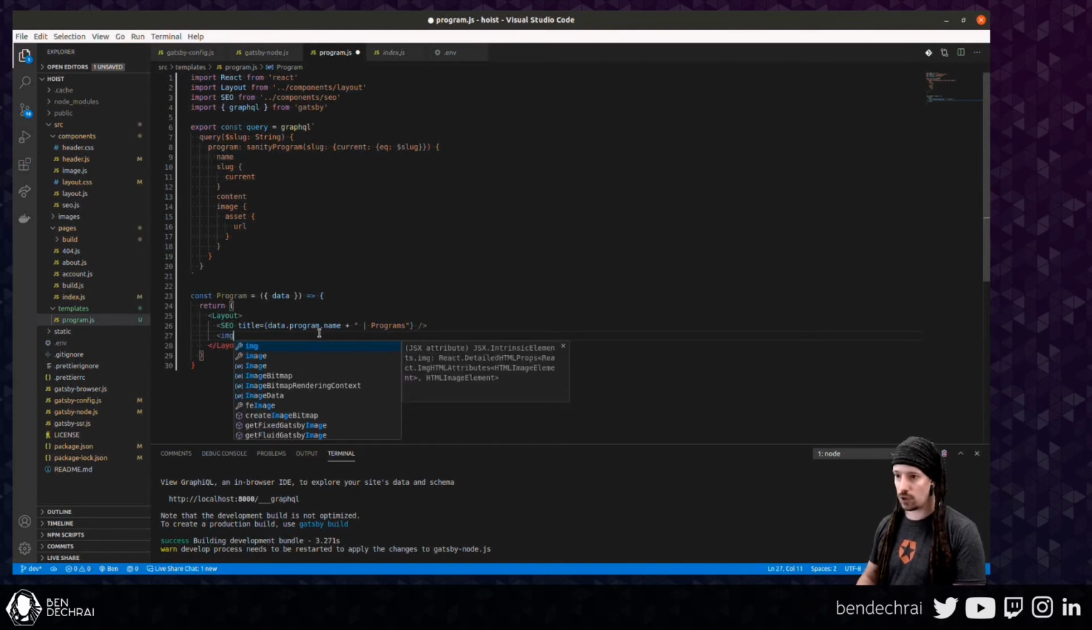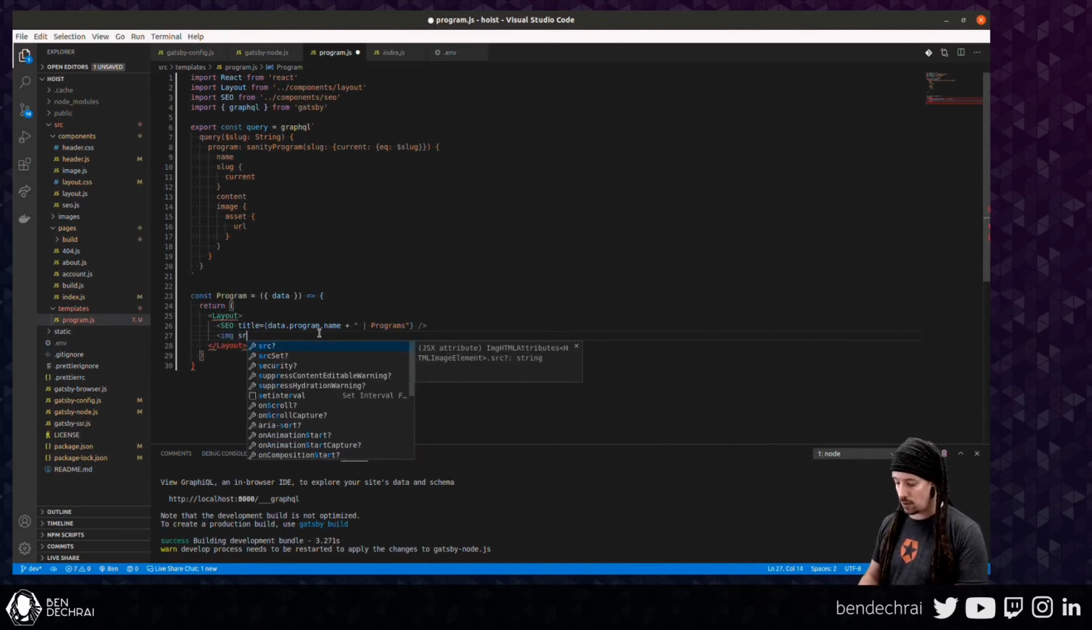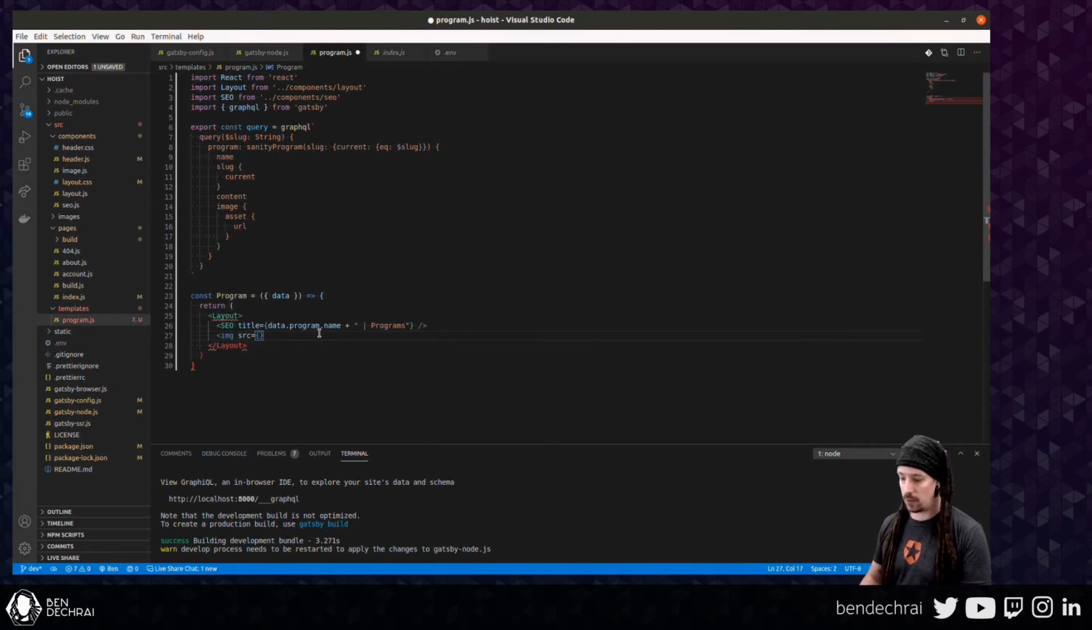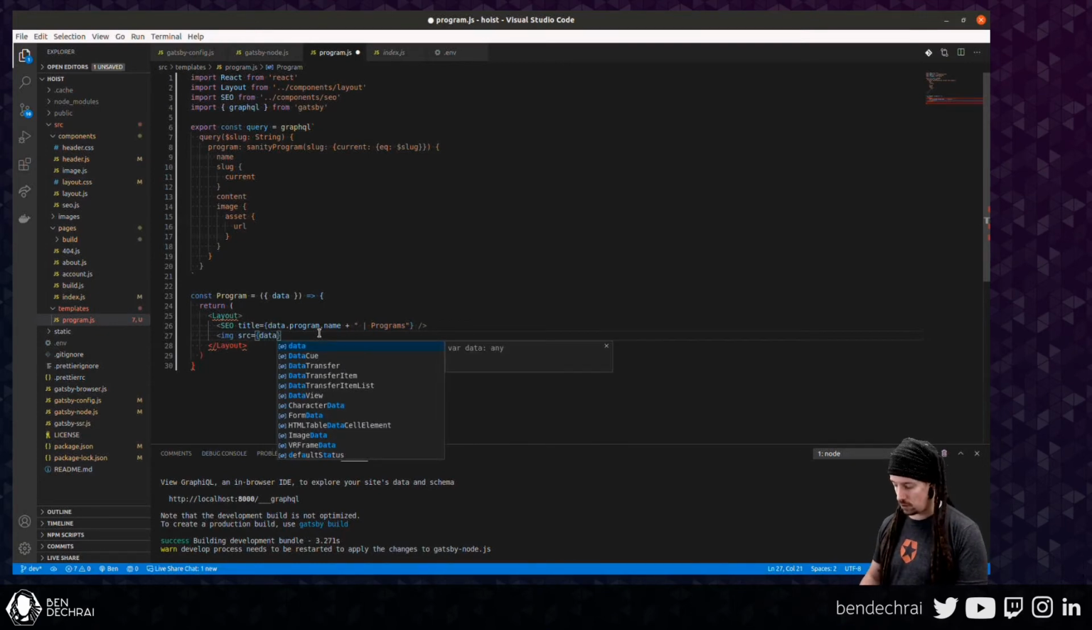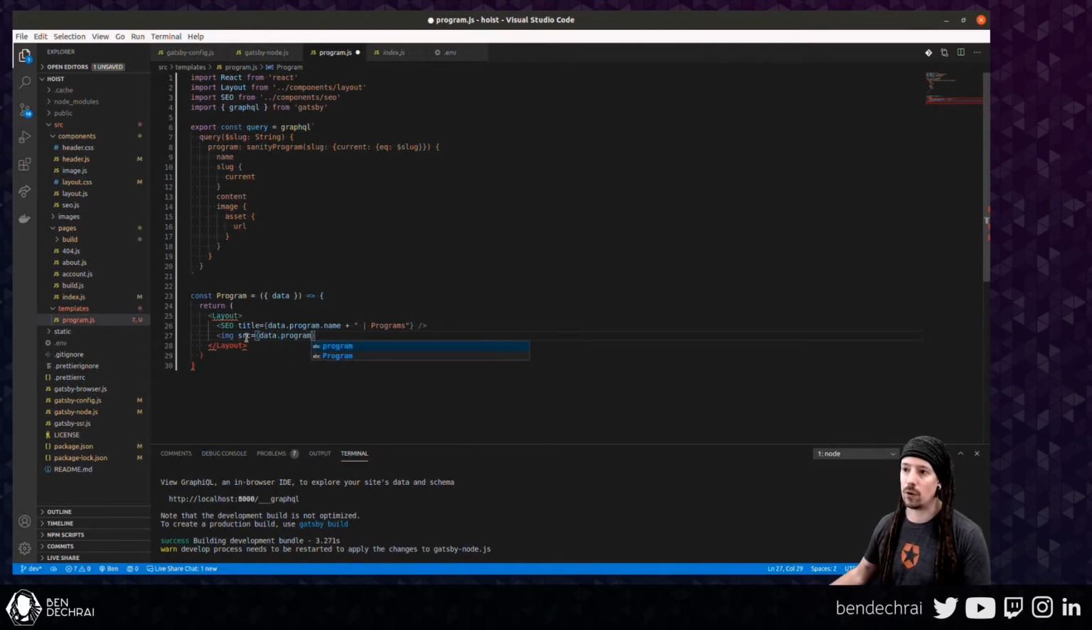So the next thing we want to do is display the image. The source of this image is going to be equal to data.program. Now if we follow it down, we've got data.program.image.asset.url. Now all good images should have an alt. So in here we'll put in data.program.name for the alt tag.